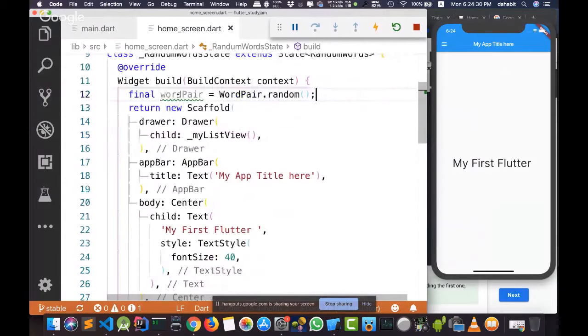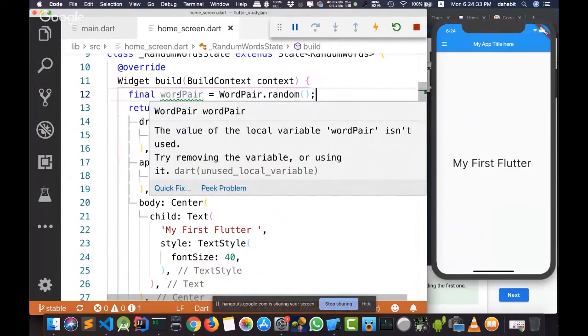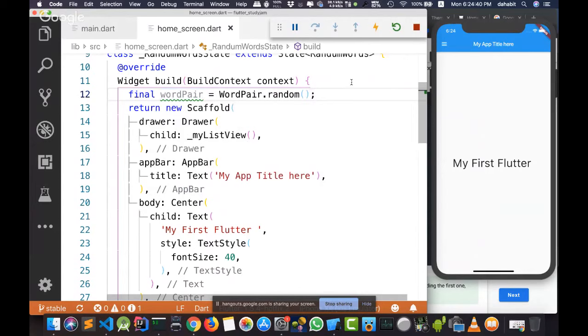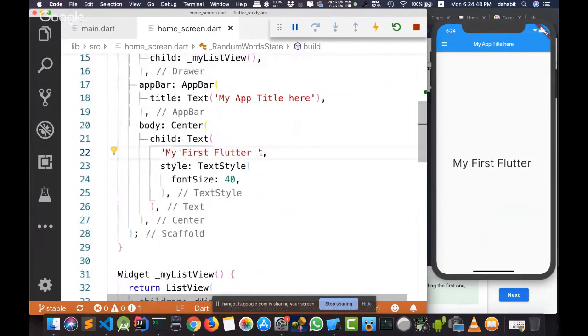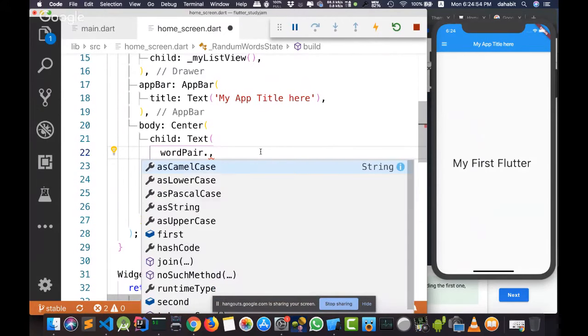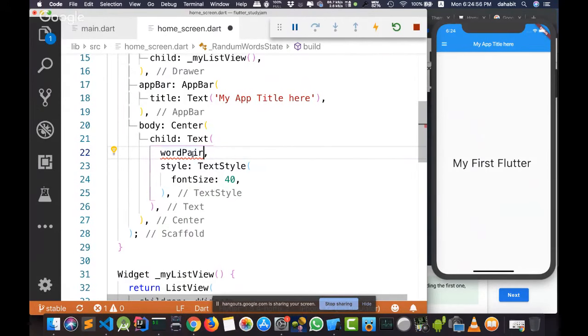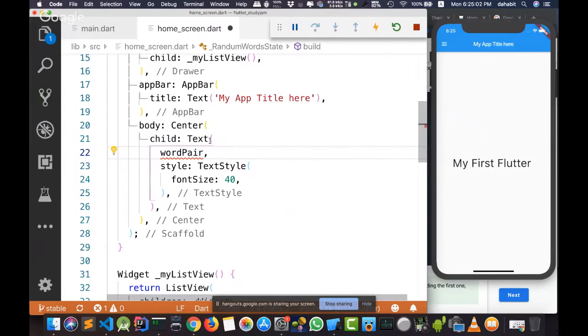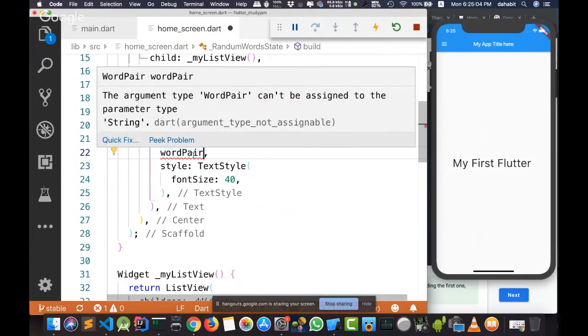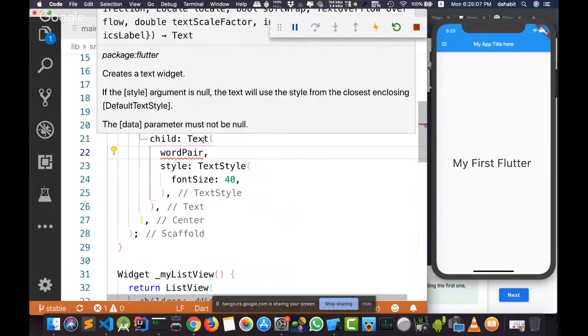As you can see here, word pair has a green line because this variable, we defined it and didn't use it inside our application. Let's use it inside our application. Here in Center, we will change this static text, my first Flutter application, to word pair. But there is a problem and there is an error here. It's saying that this is an object, and I am expecting that a string value will come inside this text widget.